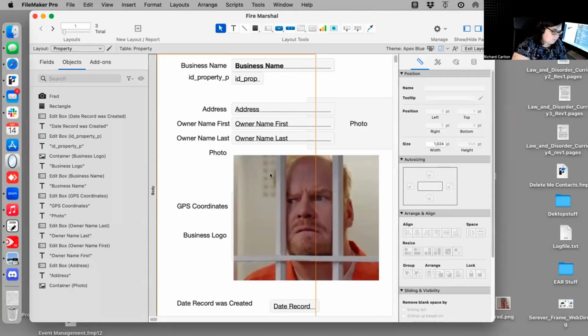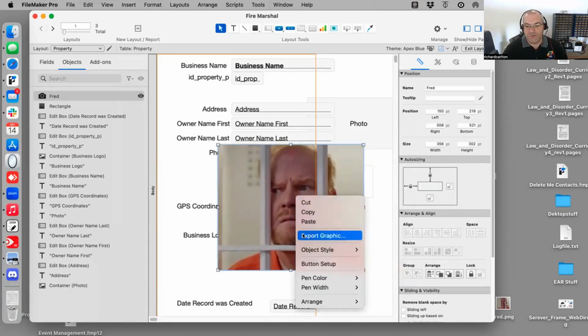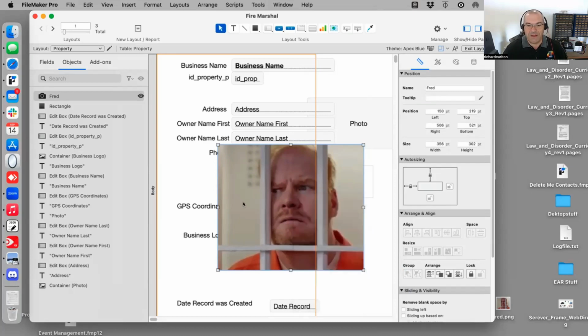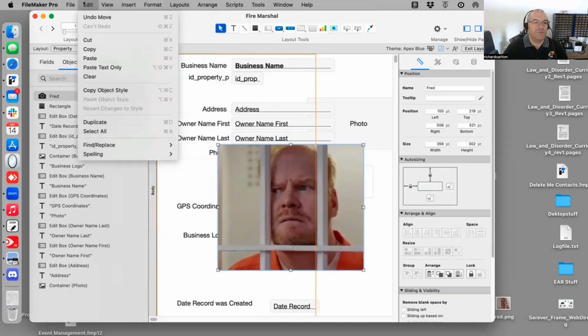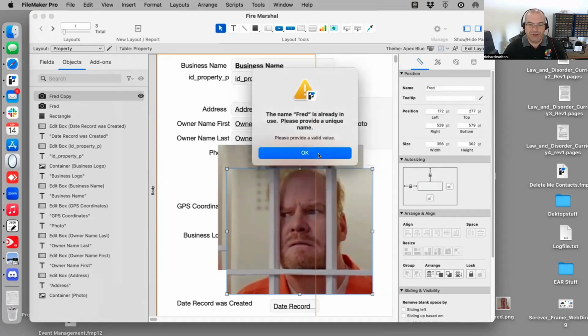Important note: an object on the layout cannot share a name with another object on the same layout. So you can't have two Freds on this layout. Real simple, okay? If I say I'm going to duplicate this graphic, there's no duplicate in the menu. Let me click here and say view. Where is duplicate at? There's Command D. I just normally use the keyboard shortcut, Command D. Now we have Fred and Fred, it's not Fred 2, it's Fred copy. Interesting. So if I try to change this one to Fred, and I hit return, it says Fred is already in use. Please provide a unique name.